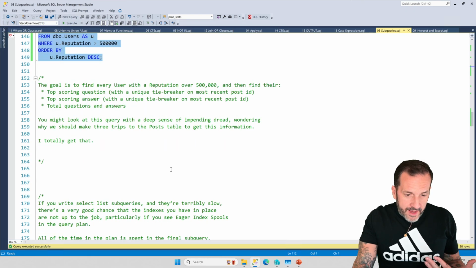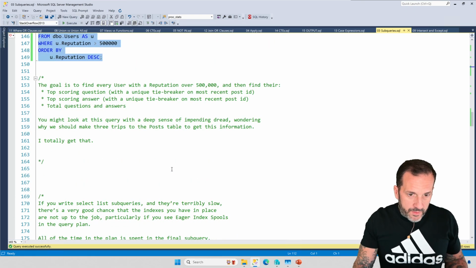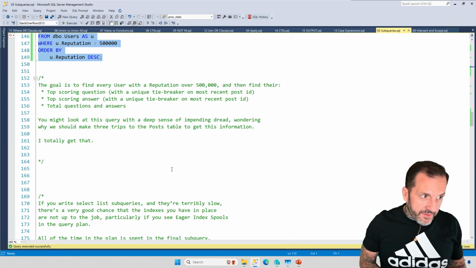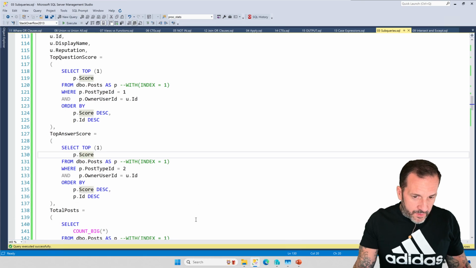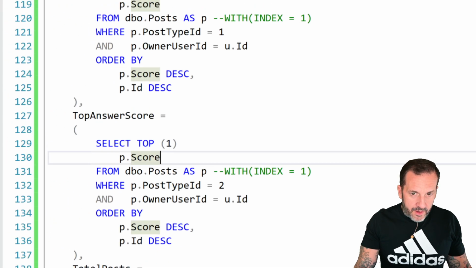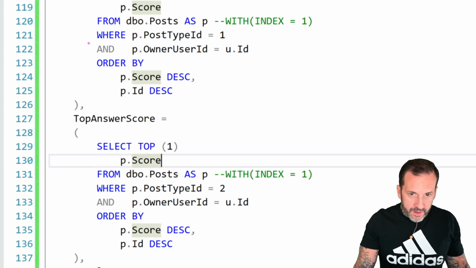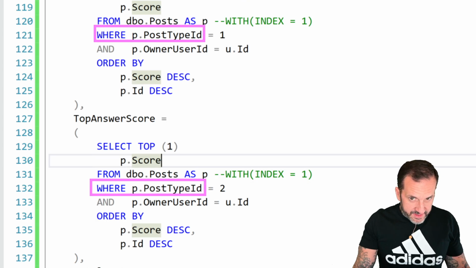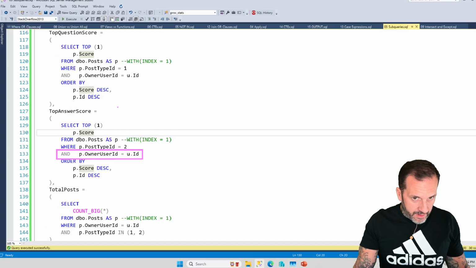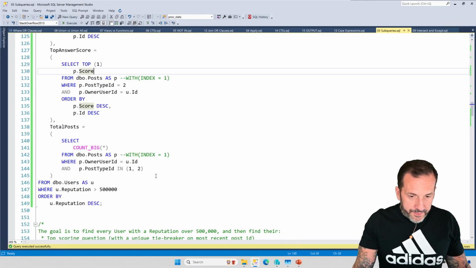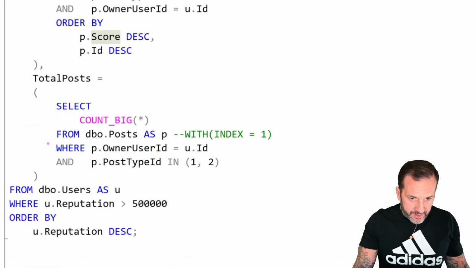Now, there are times when you have subqueries that have very, very common sub-expressions, right? Like all of these queries are doing something pretty similar. All 3 of them are correlating on the post type ID column, right? But this is looking for post type ID 1. This is looking for post type ID 2. They're all correlating on owner user ID equals user ID. All 3 of them are doing that. And all 3 of them are going to the post table.